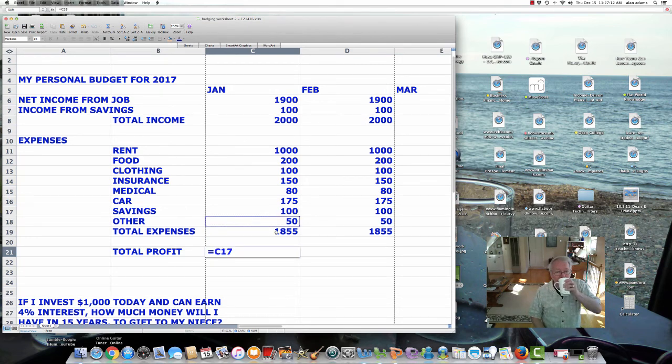Watch this. Okay, C9, I'm going to say subtract what's in, I'm sorry, that's C8, not C9. My bad there. Okay, I'm going to come up here and say subtract what is in C19. C8 minus C19. I'm going to hit the enter key. $145. Okay, so my income exceeded my expenses by 145 bucks.